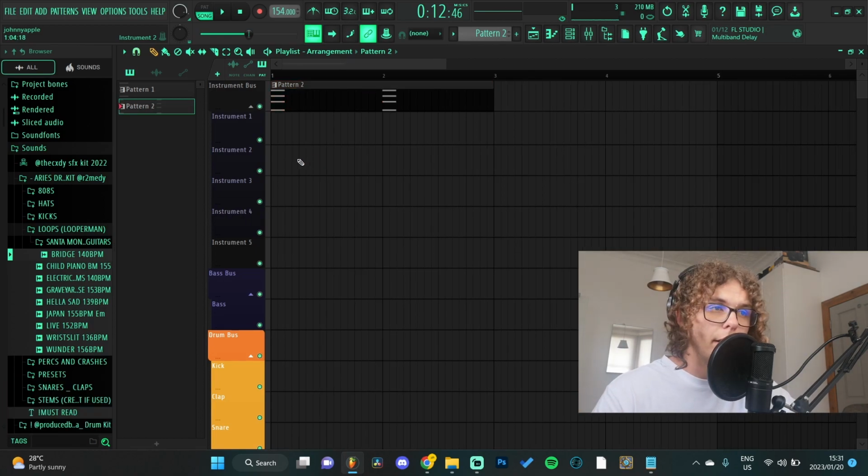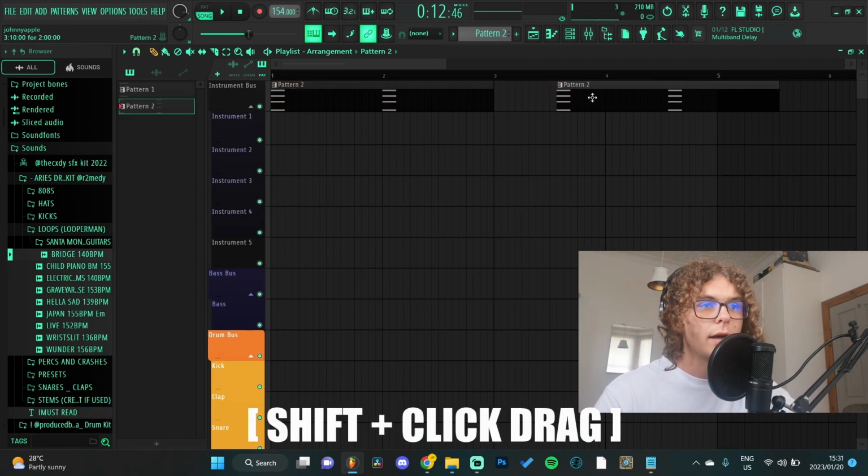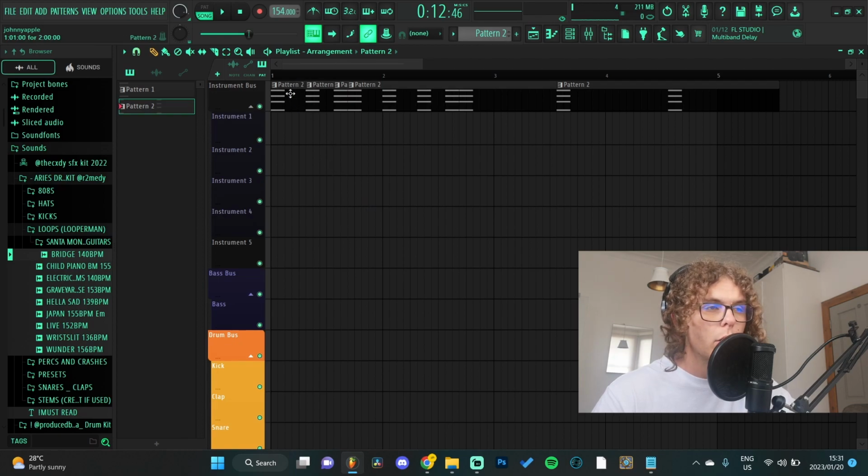And to copy over that same pattern, you can hold down Shift and just click and drag, and you can drag an unlimited amount of copies if you want to.